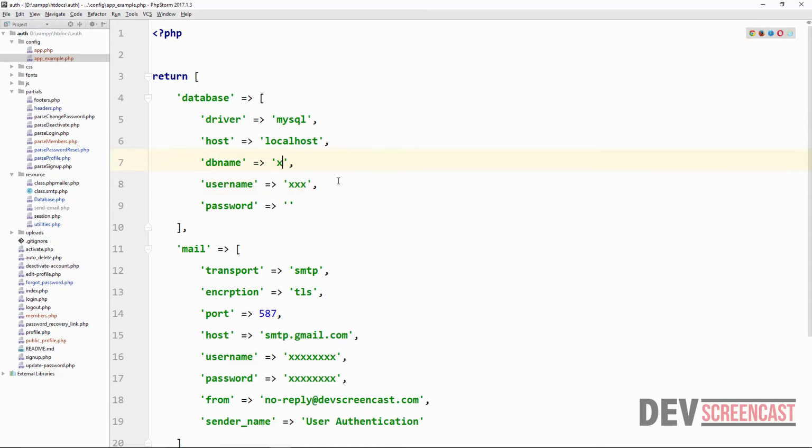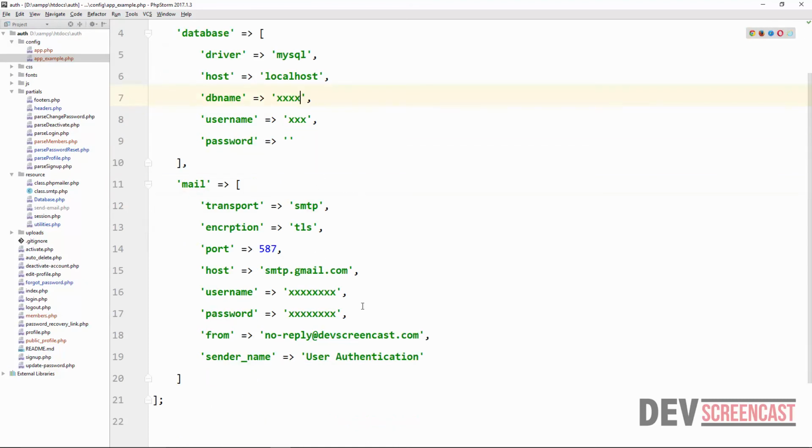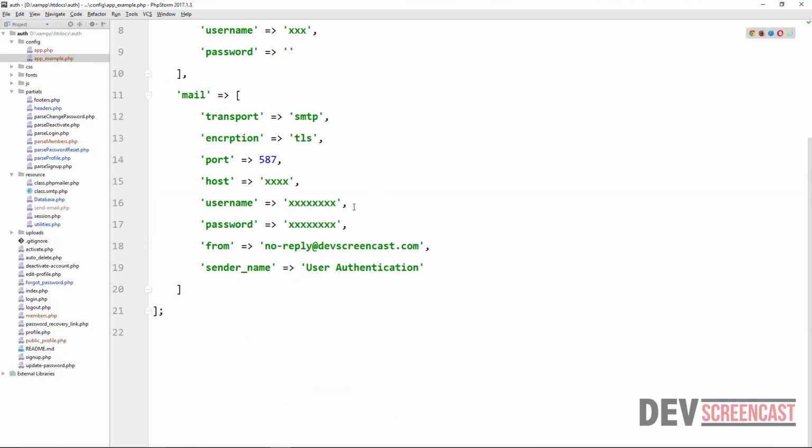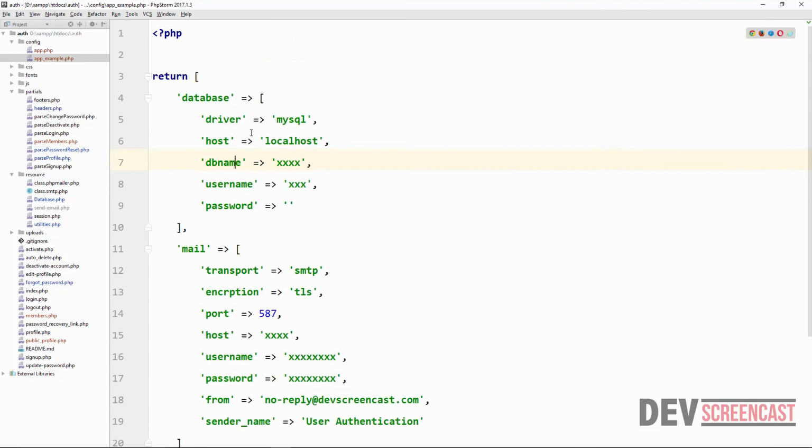Like all this will be SSS, database SSS. So when you send this to someone else, all they need to do is just rename this to app.php and then put in their own credentials. So you successfully extract your credentials out from version control. Or if you're going to share your code with someone else, what they need to do is just rename this to app.php, put their credentials, and then they'll be able to use the system.